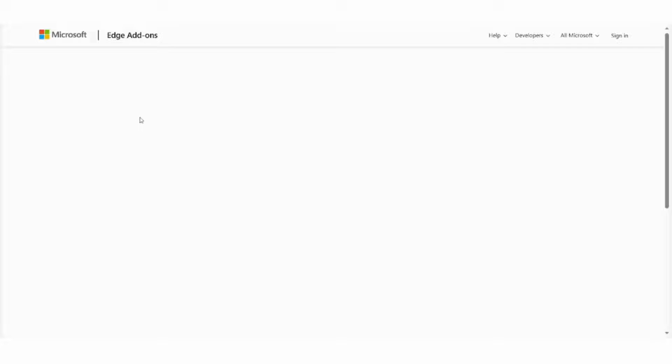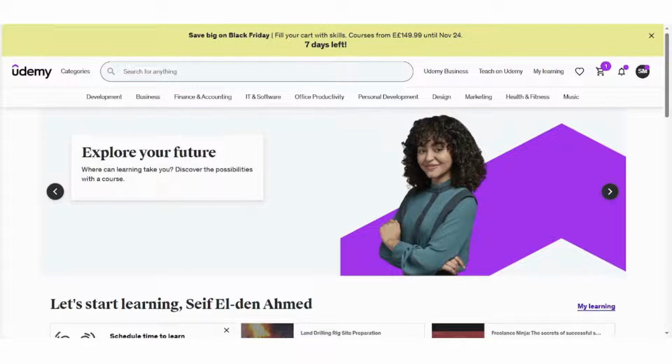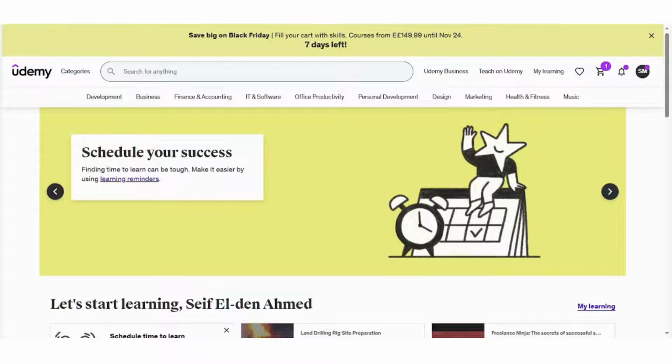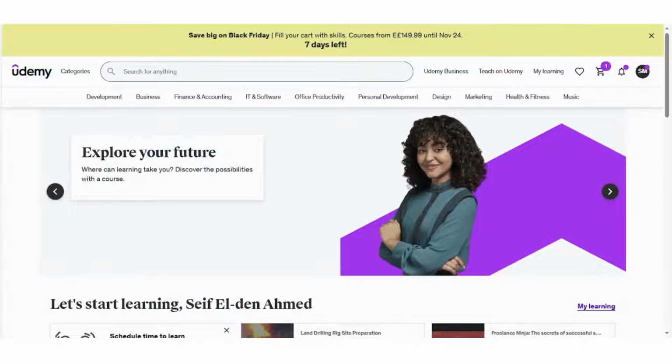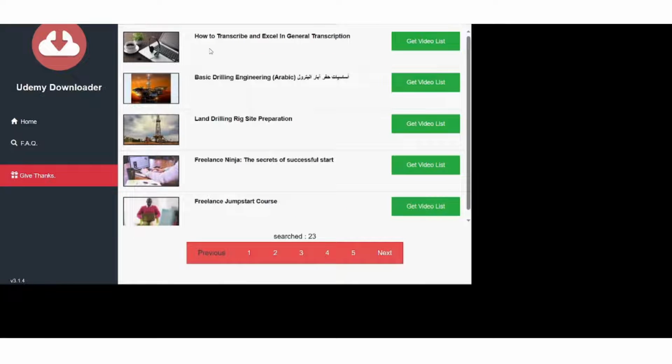Then let's press on get, add extension, and voila, it's added. So let's now go to our Udemy, and now let's open our extension. You can go to plugins here and click on extensions. And here it is. By clicking on my courses, it will show me all the courses that I enrolled in before in Udemy. So these are basically my courses.